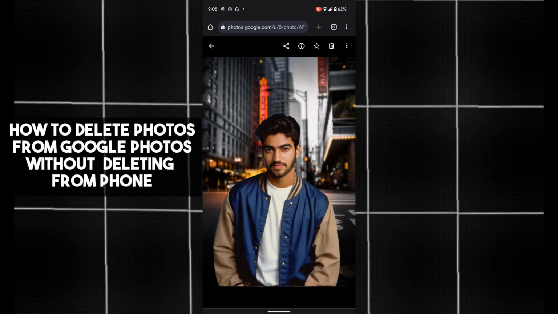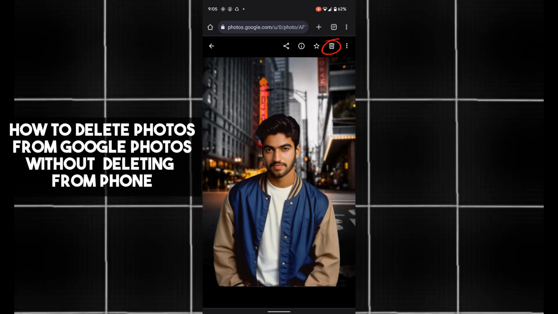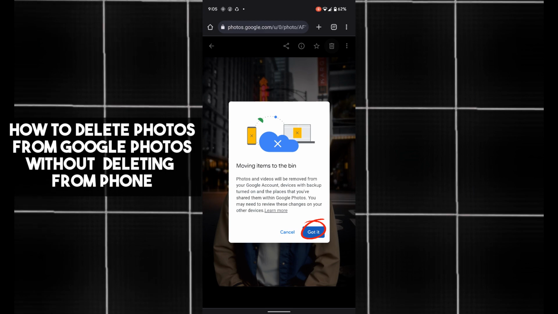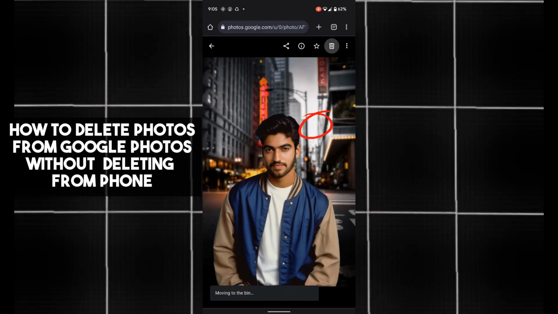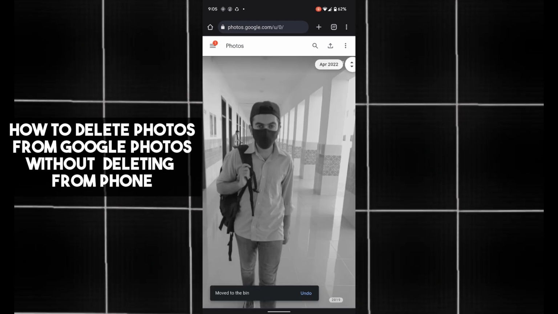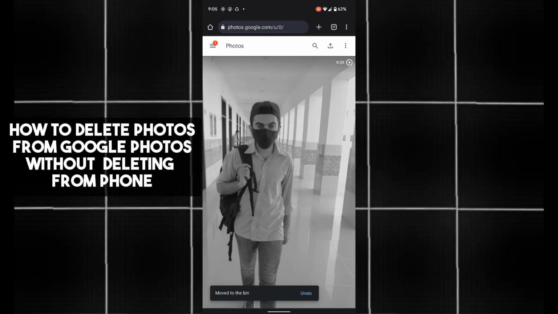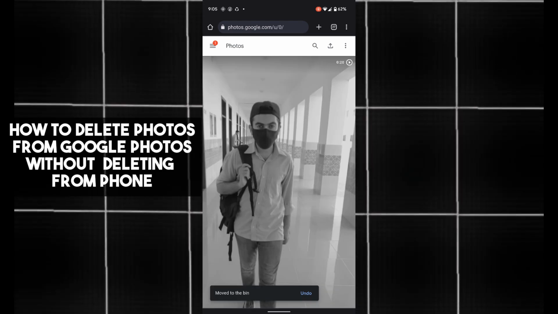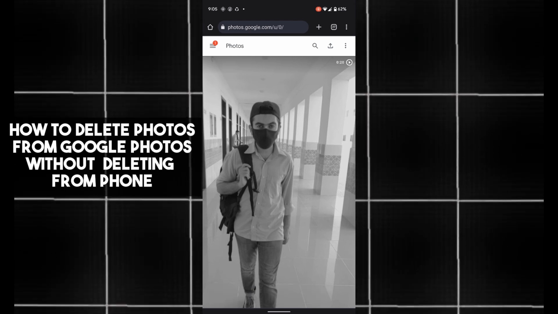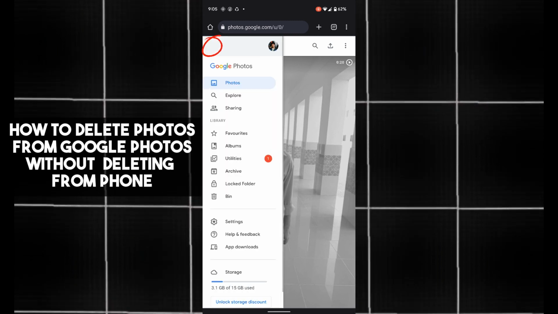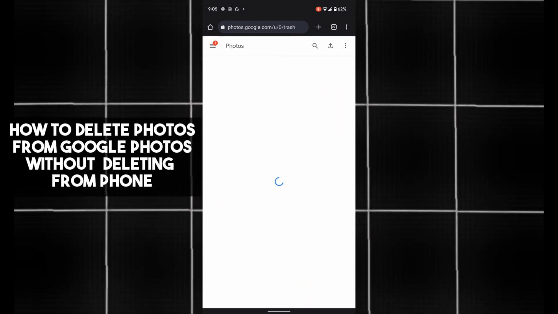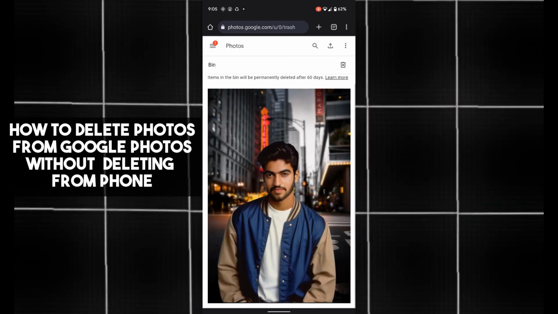So that's what I'm gonna do. Tap on the delete button and tap on got it and move to bin. And in this way, it will just delete the photo from Google Photos, but not from your phone gallery. You can recover it also by tapping on options, settings, tap on bin, and here you are seeing it.